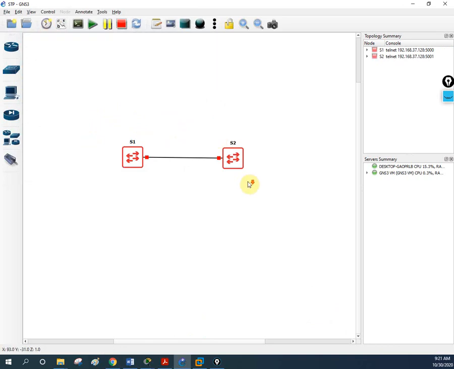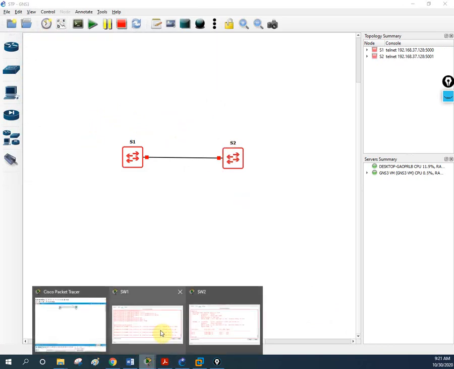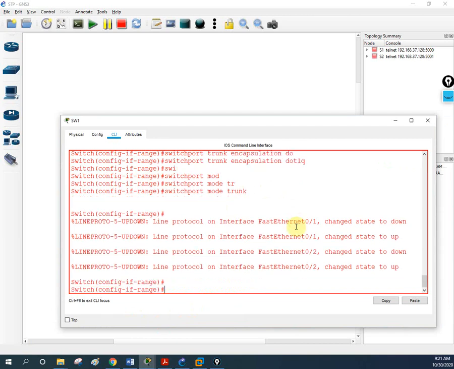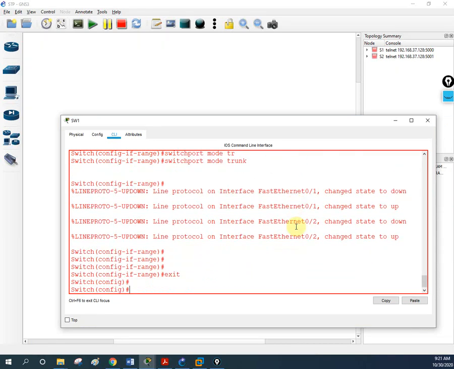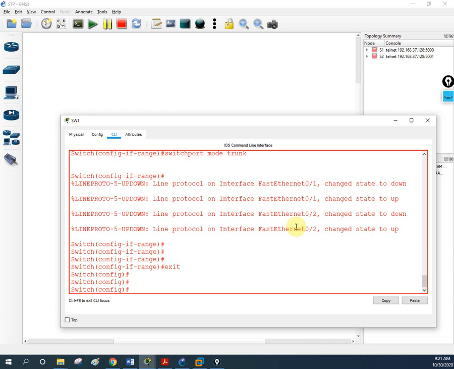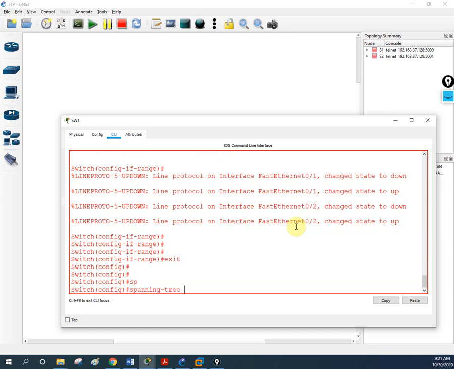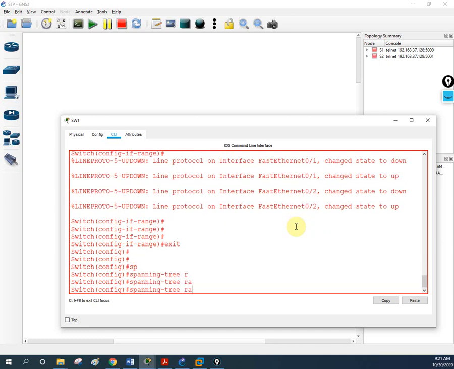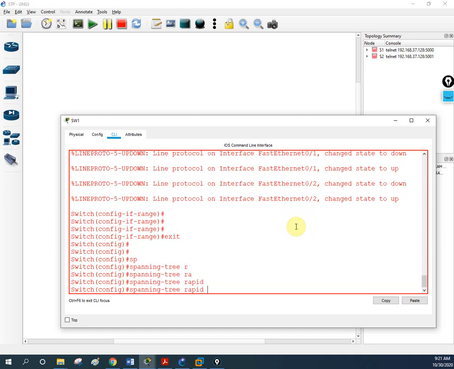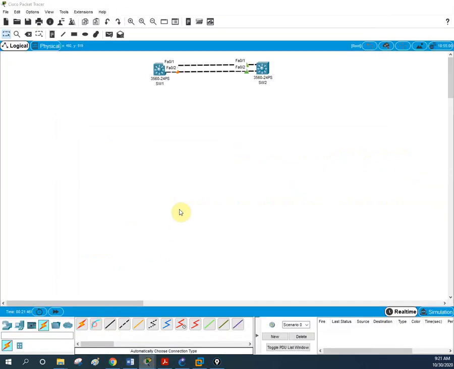If I have one project, let me take this one. Okay, so this is 2 switches, but first of all let's go here in the Packet Tracer. Now I want to configure rapid PVST. So we will use the command spanning-tree, rapid PVST. First of all we need to go to the interface. I will go to interface F0/1 and F0/2. Let me do it for both interfaces.